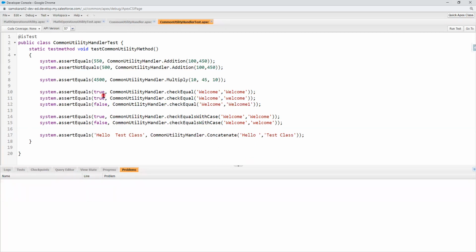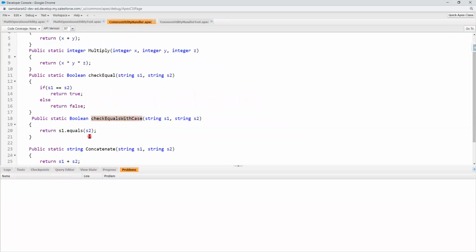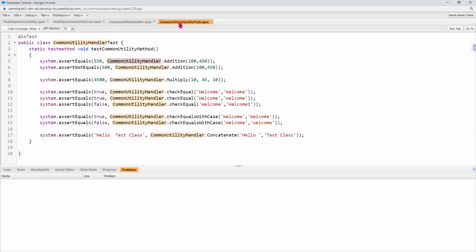Now this is my test class. Here we are calling each method within the Apex class, and also I'm cross-verifying the output of those methods. Because my logic in the Apex class is that every method is returning some value, we need to cross-verify when it returns whether the return value and my expected value are the same or not.